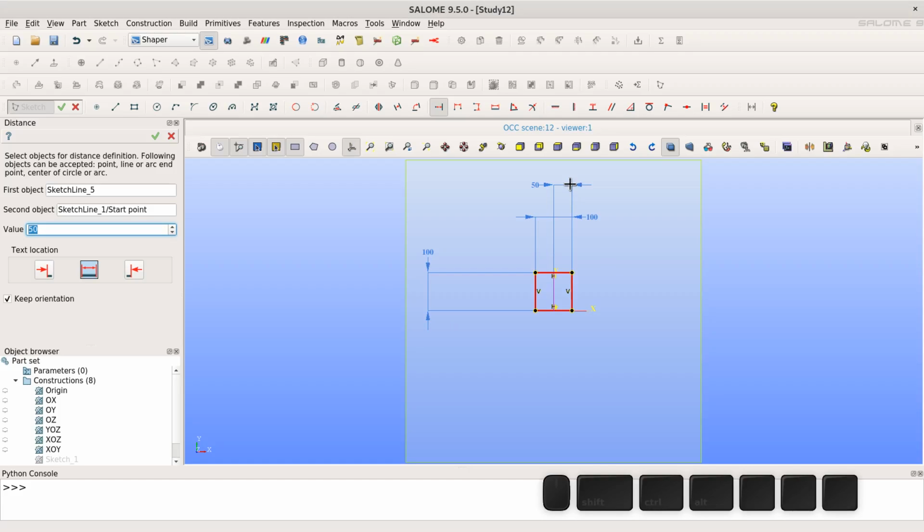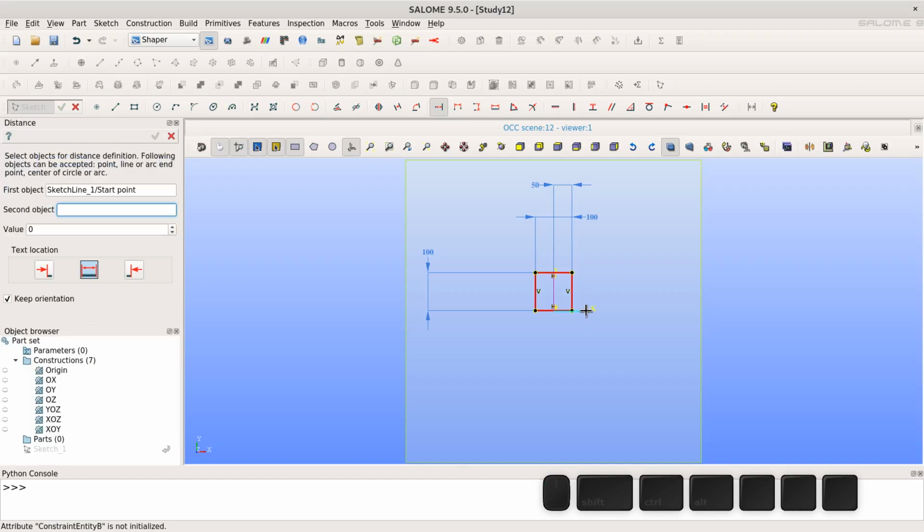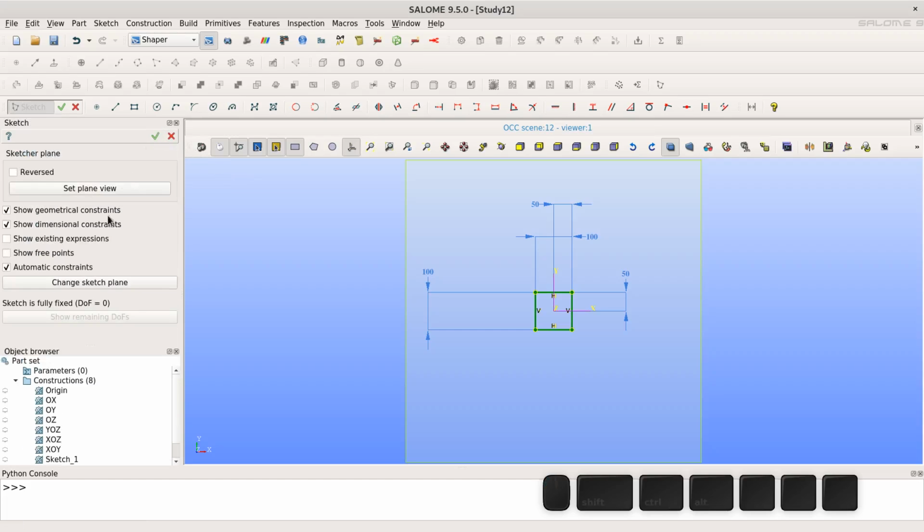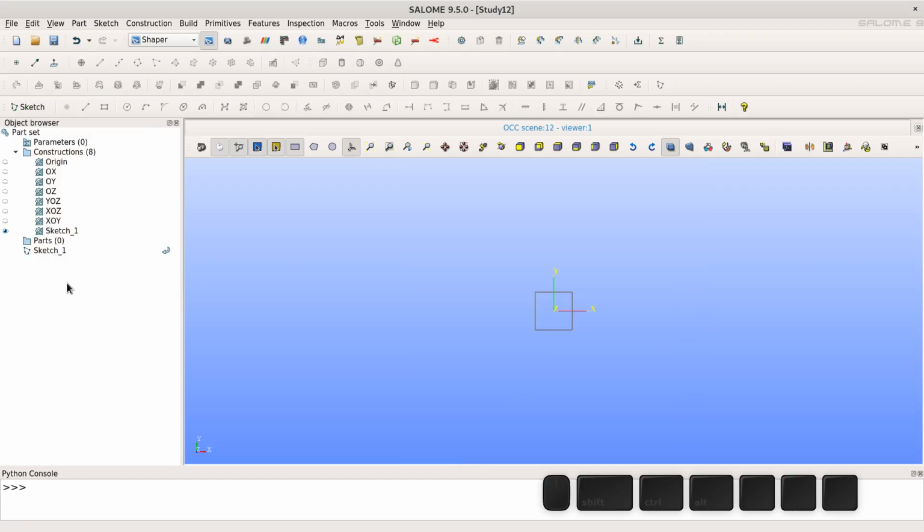I will do the same for the distance from this corner to the XY axis, and I'm going to set this distance to 50 as well. Now my square is fully located in the OXY plane, and if I click on apply, as you can see, Salome tells me that the sketch is fully fixed and that I have 0 degrees of freedom remaining, so I can click on apply.